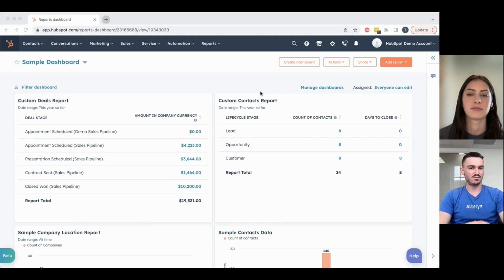Cool. Yeah, let's dive into what that looks like in the platform a little bit. If you want to show us around the contacts and deals and anything else that you might think is useful.